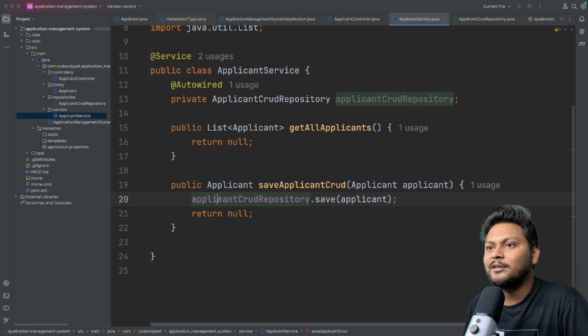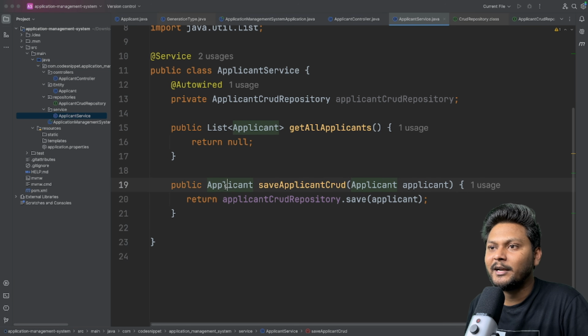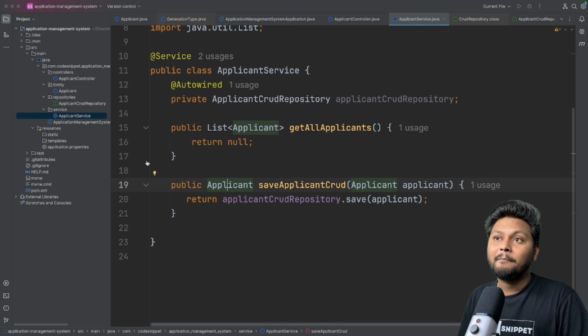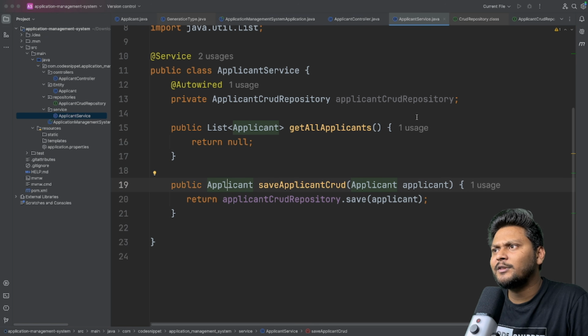And that is it. Now this statement should save it inside your database, right? Now what we will do, we'll just return that from here itself and remove this statement, because save will return the same entity applicant, and applicant will be sent back to your controller, right? And we can use this applicant Crud repository here as well.